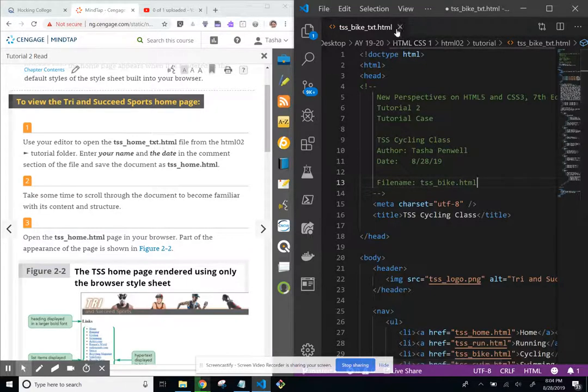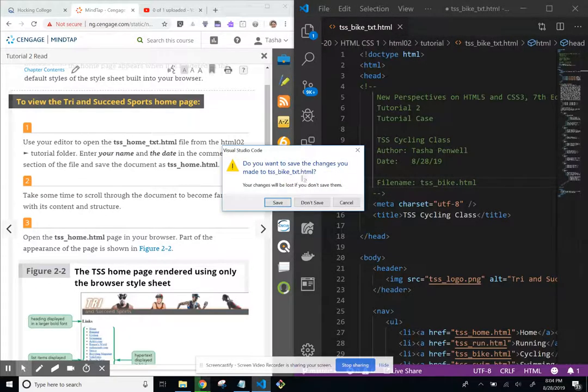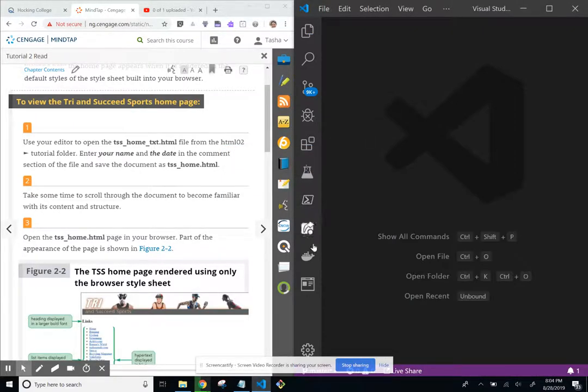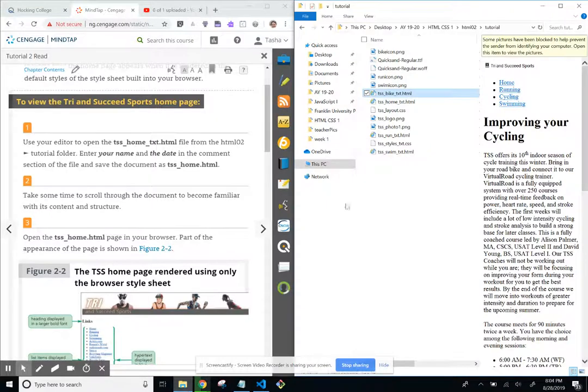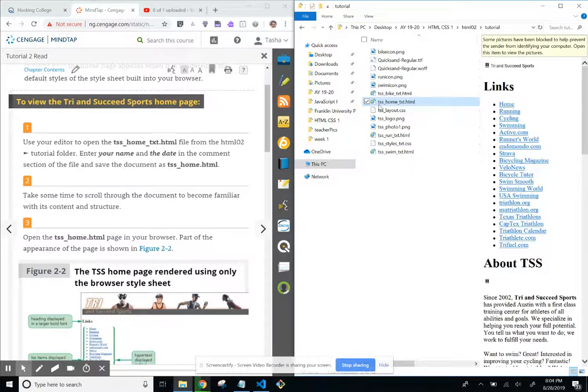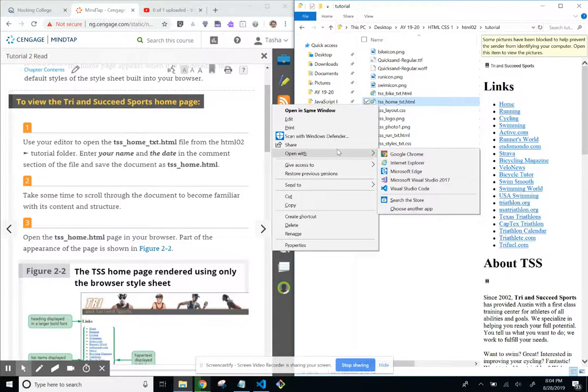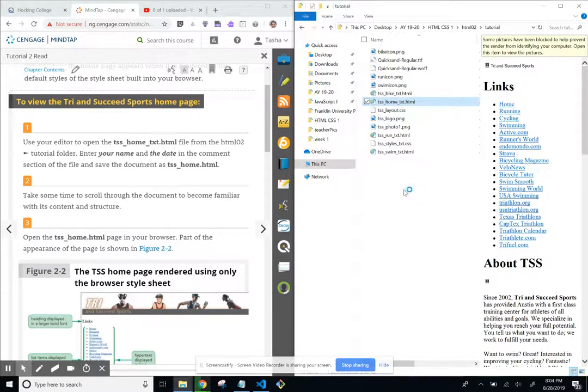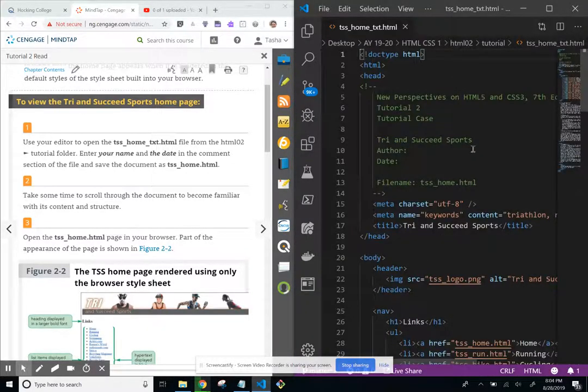Oh, I'm in the wrong one, shoot. No, I don't want to save it. Darn it. Okay, let's try this again. Home. That's the one we want. Right click. Open with VS Code. Name. Today's date.